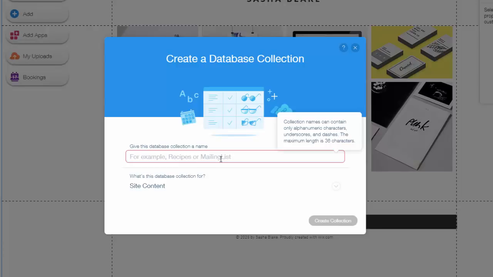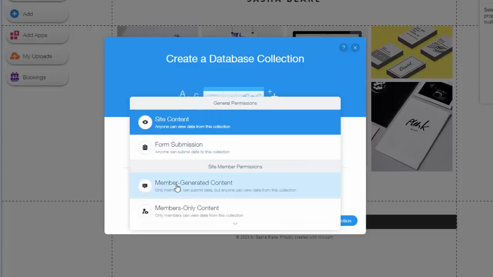So what we're going to do is just name this Profile Info. What is this database collection for? We are going to use it as site content. Anyone can view the data from this collection. But it says right here, general permissions, form submission. So anyone can submit data to this collection.